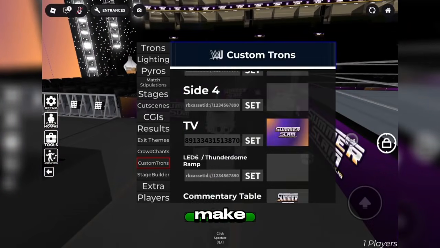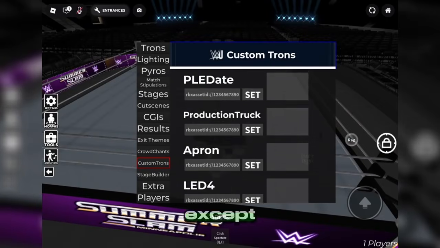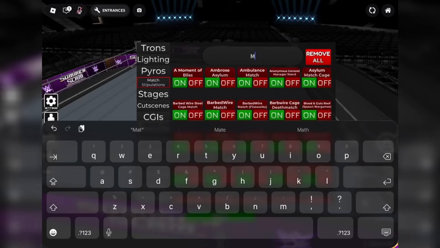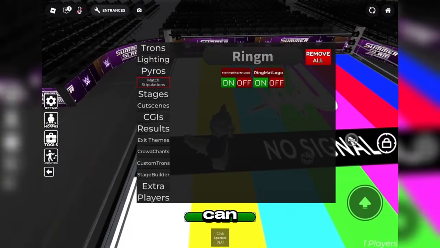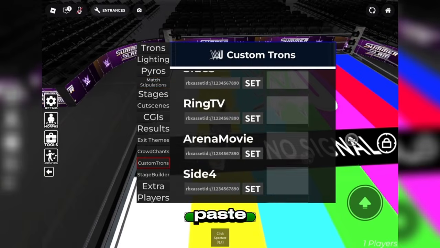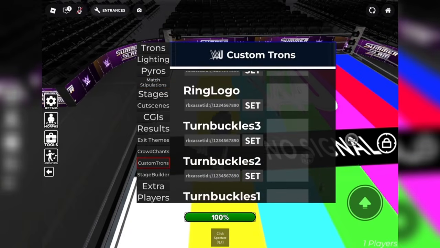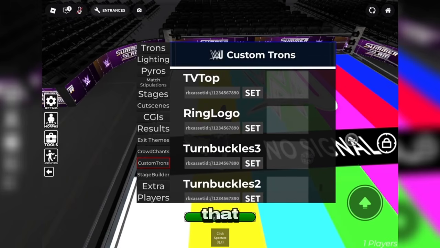If you're going to make a ring mat, it is pretty much the exact same, except you need to put in the ring mat. Just the ring mat logo. You can design your image and then you can paste it into the ring logo, and that'll set it for you.